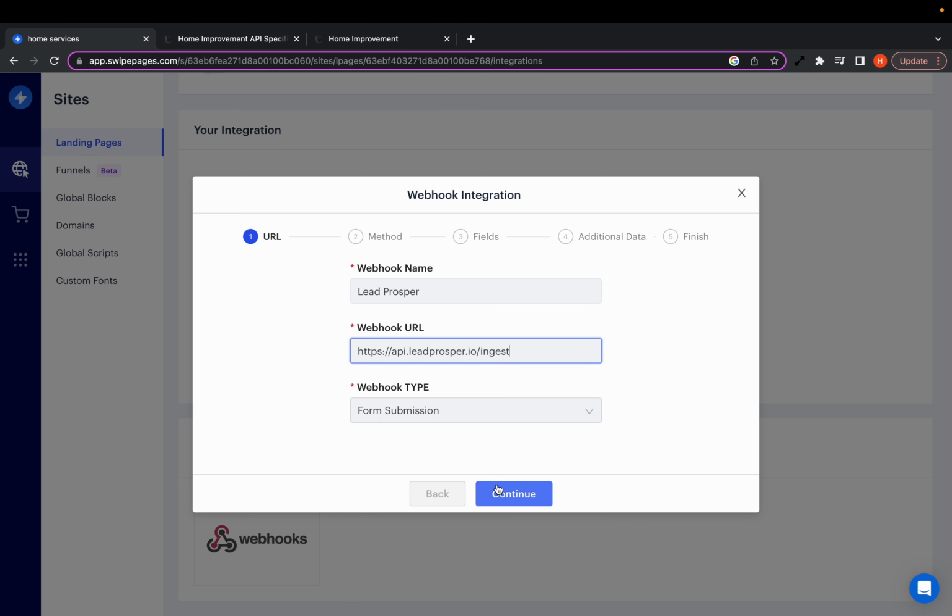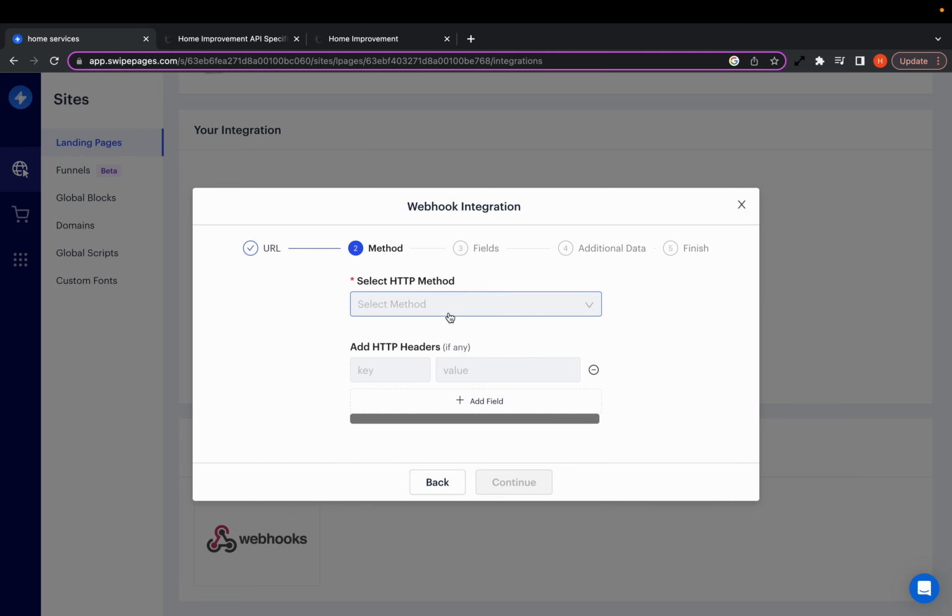If you're not sure how to generate LeadProsper API specs, check out the video in the top right corner of your screen. Next, we'll select our method, which is post. Headers are unnecessary here, so don't worry about this section.